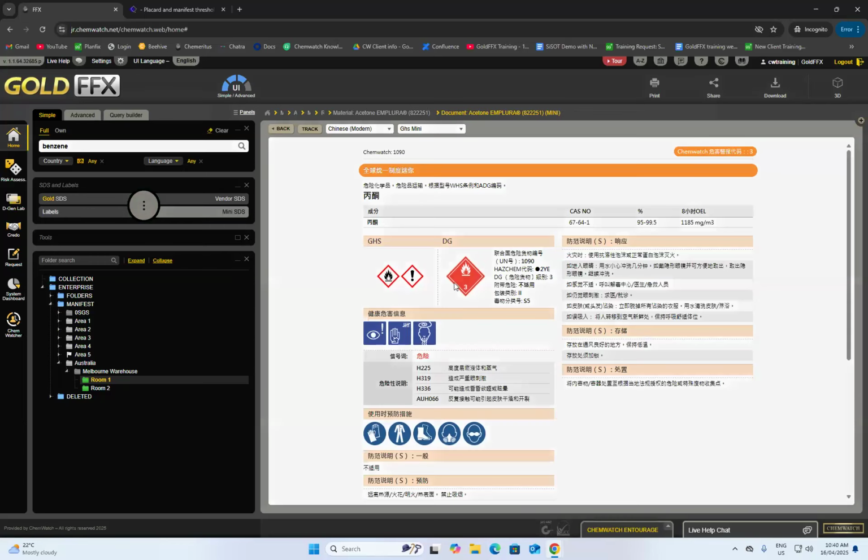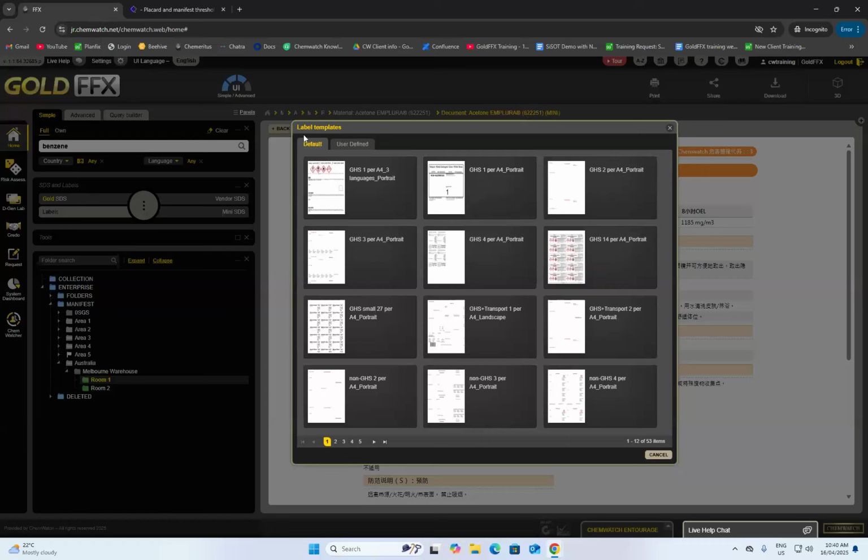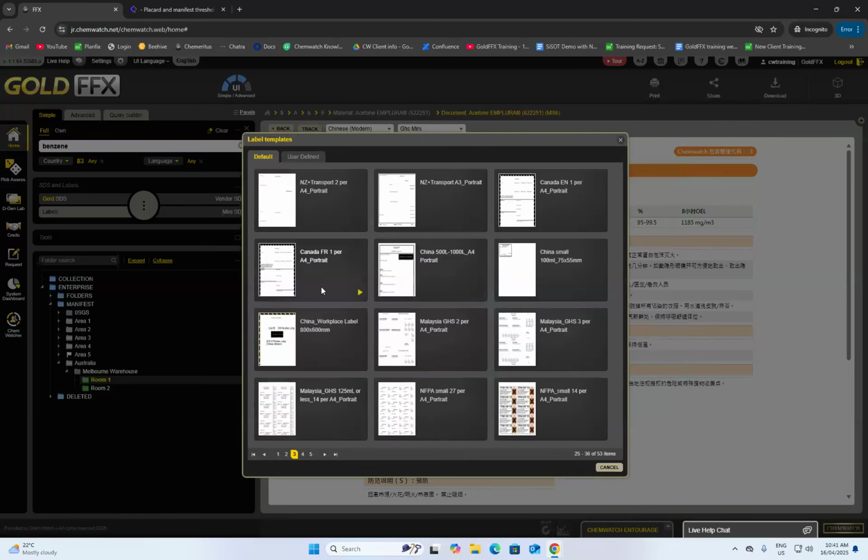And finally, for labels, if I just click on that, I can see that I've got my default labels and I've got 5 pages of those. So these are all the label templates that Chemwatch provides for you to use. So say we've got ones for different scenarios. So we've got GHS 1 per A4. We've also got GHS plus transport. If I skip to another page, I've got country-specific ones as well.